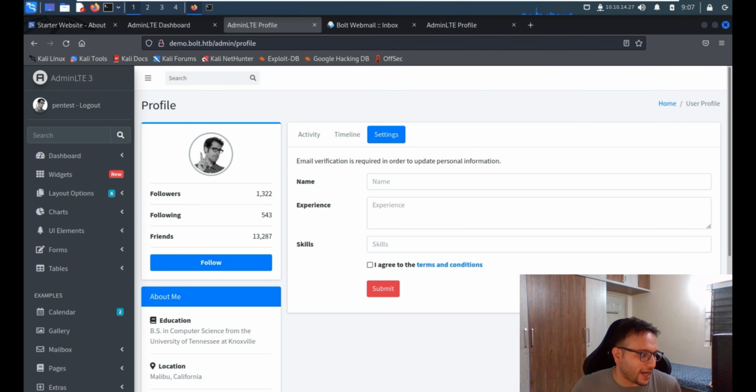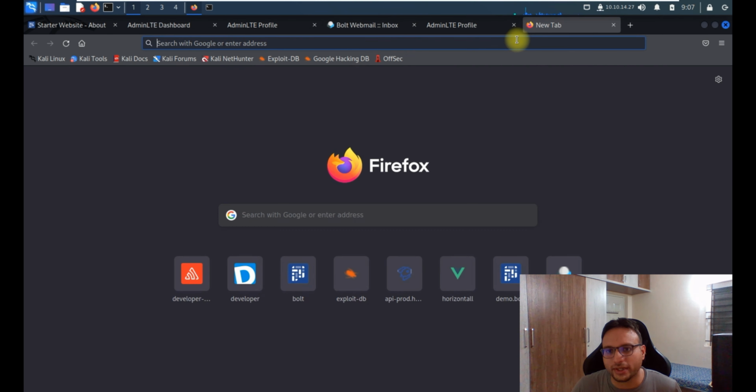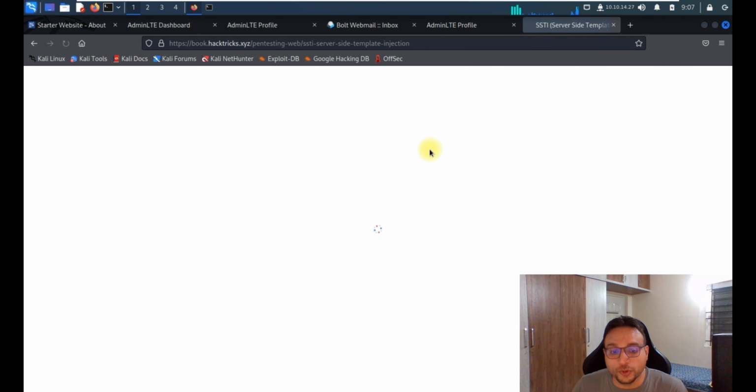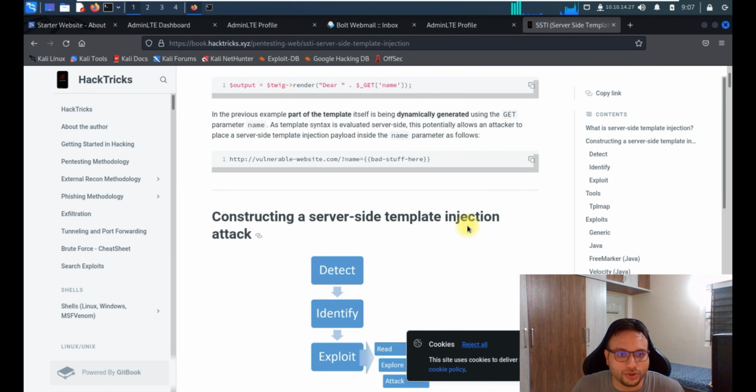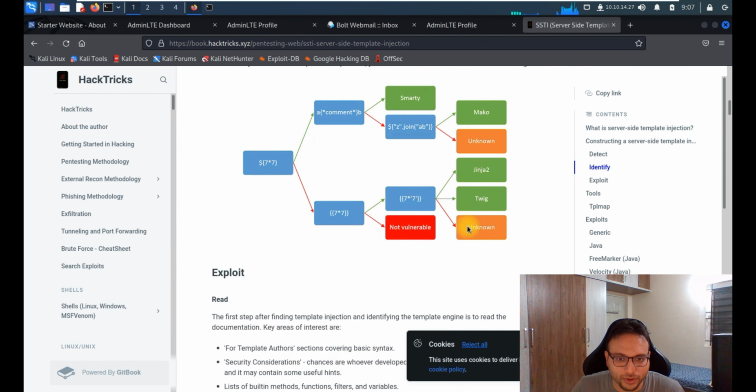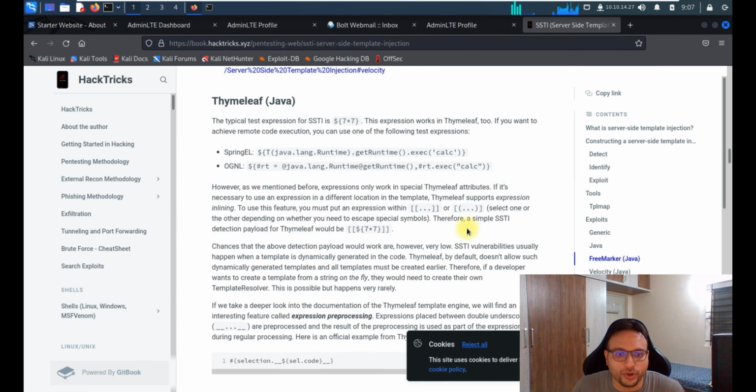Now there is a hack trick: a server side template injection is present over here. I'll show you what exactly I mean by that. This is a reference point which I'm using right now. This one is taking a lot of time to load. Okay, so you can use this one. I'm using a couple of things that belong to this portal only.